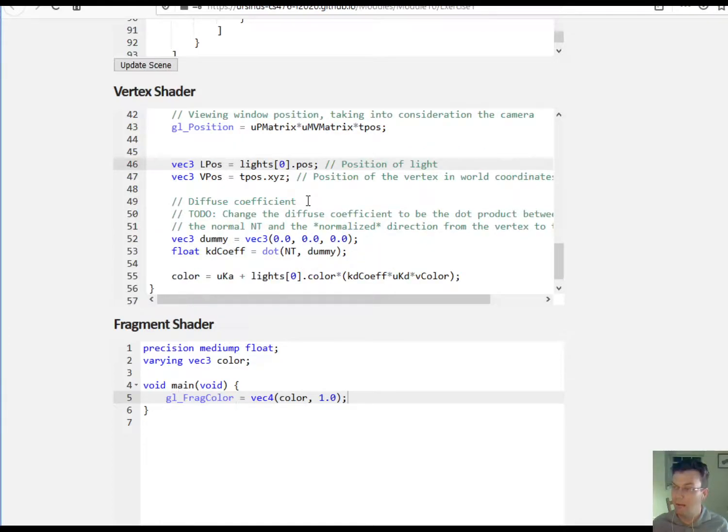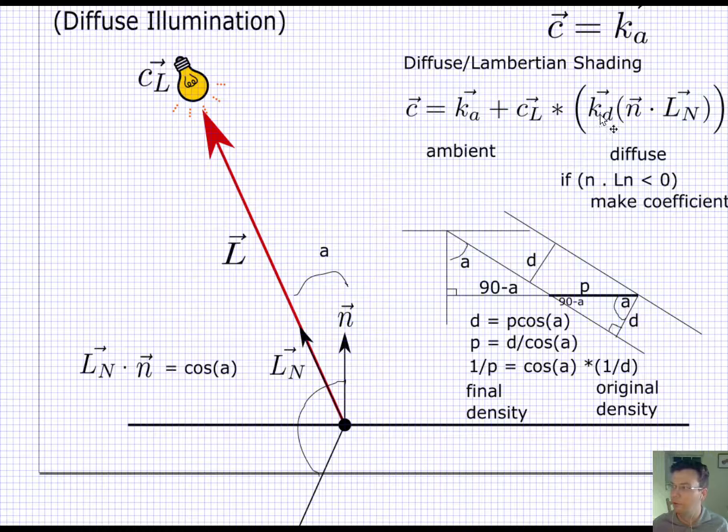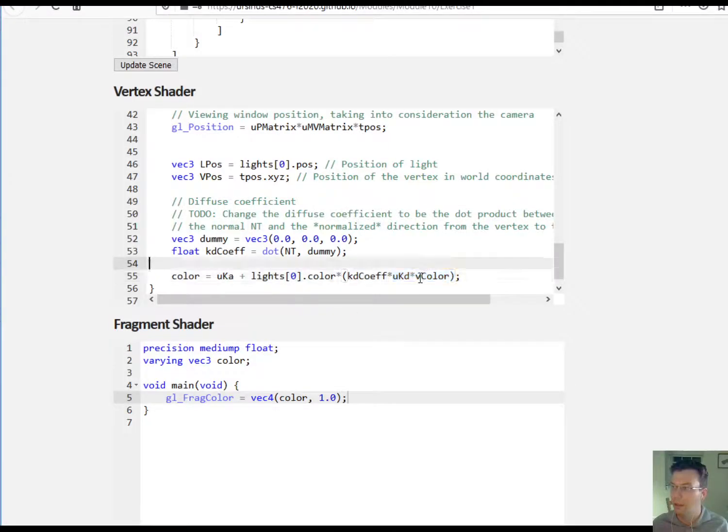And then I also have this diffuse coefficient, right? Actually, it's uKd. This is a uniform. So I've got my diffuse, my material uKd. So that's this Kd here. vColor, that's just an extra thing. You can kind of ignore that. It makes it so that if you want, you can specify different colors at each vertex, but you could ignore that.